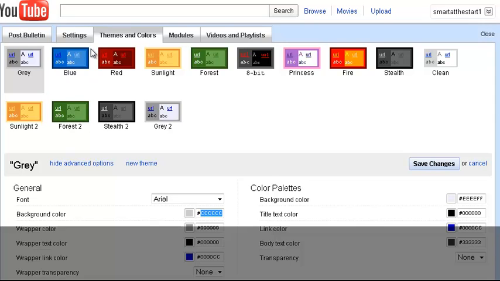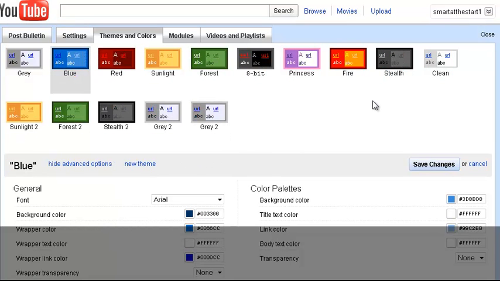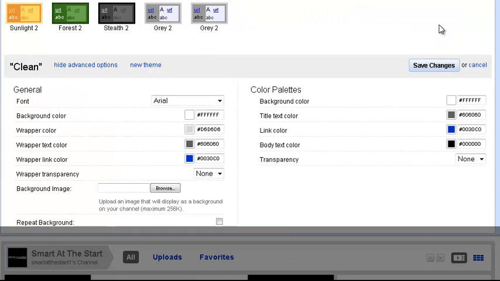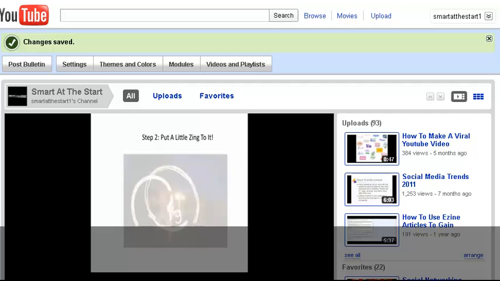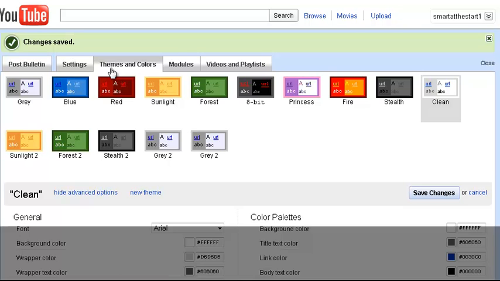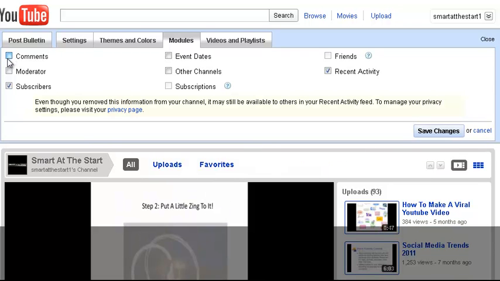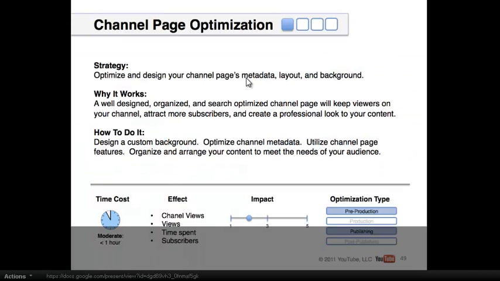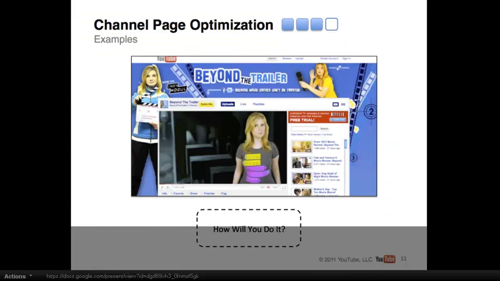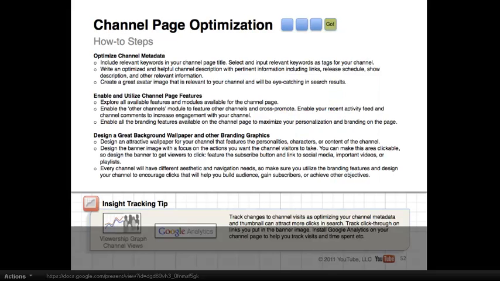The other thing is, if you want to just change this in general, I could change this to blue, or I can make this clean. I'm going to save changes here, and all of a sudden everything looks a little different. So this is just some ways to make your site, your background look a little more appealing when people are coming on. The other thing is you can move around the modules. If you don't want comments on your site, then you just click this button and you remove the comments. So this is what they're talking about when they talk about customizing the background and channel page optimization. So see how this is really a lot nicer than what mine is in terms of the channel page optimization.